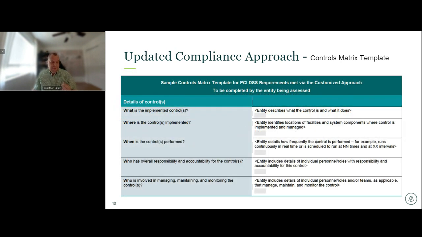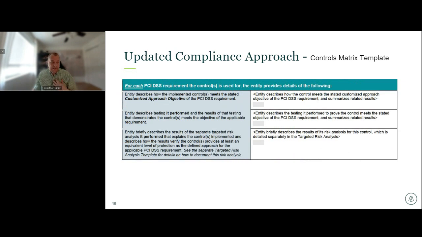Moving on, in your controls matrix, you have to detail what your implemented control is. You have to detail where your control is implemented and when the control is going to be performed. You have to write down who has overall responsibility and accountability for controls. You need to document who is involved in managing, maintaining, and monitoring the controls. I know I'm going really fast right here. You have to describe how your customized control actually meets the intent of the PCI DSS requirement. You have to describe the testing that you performed and the results of your testing that shows that this control is effective.